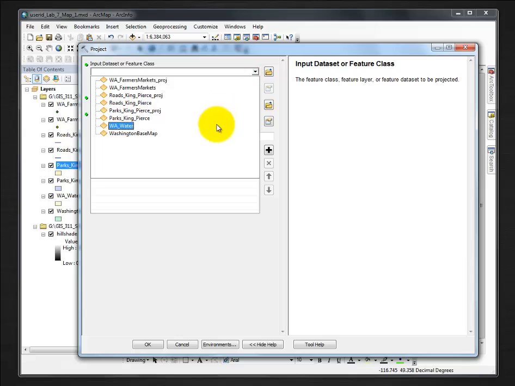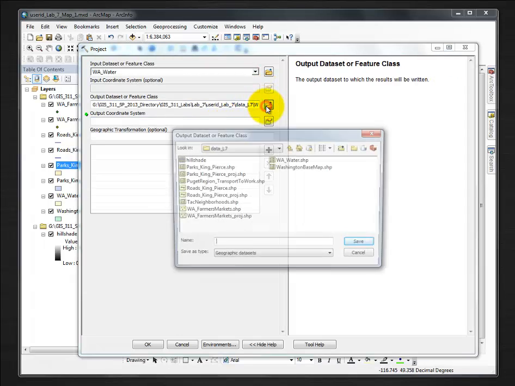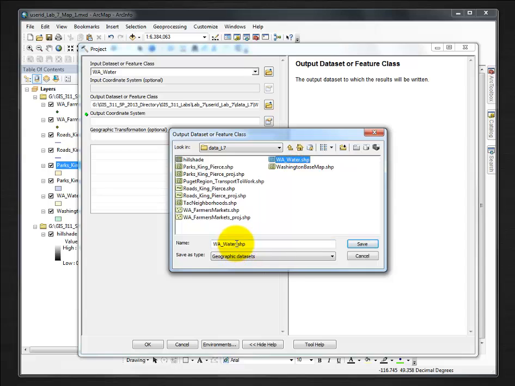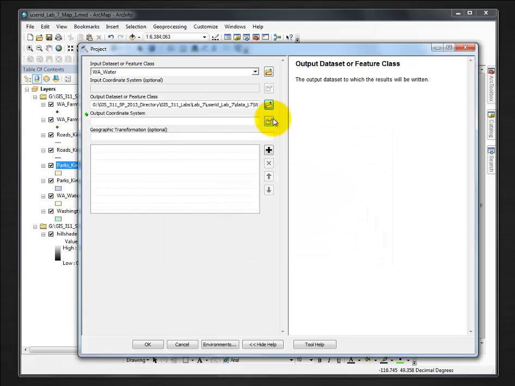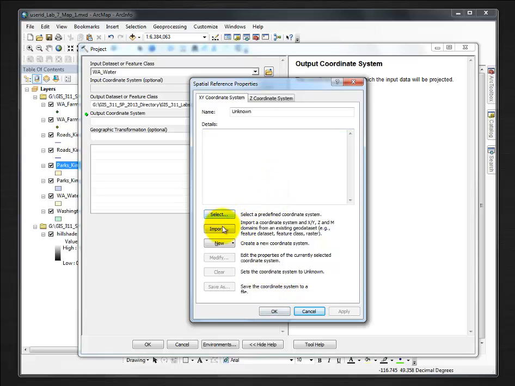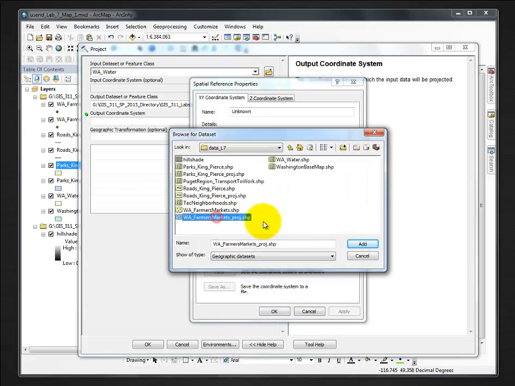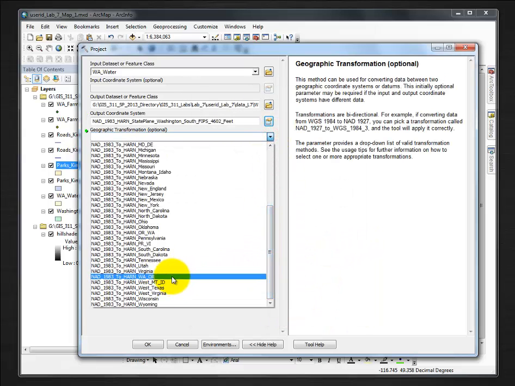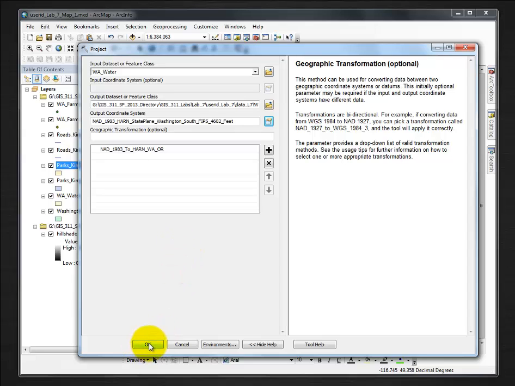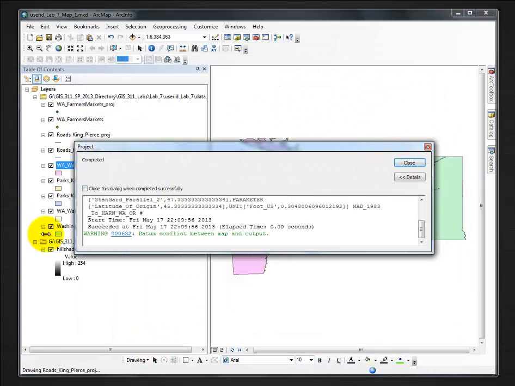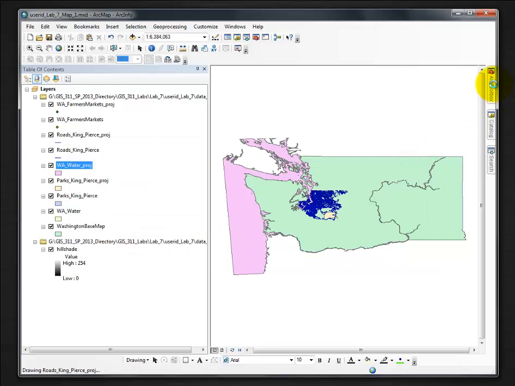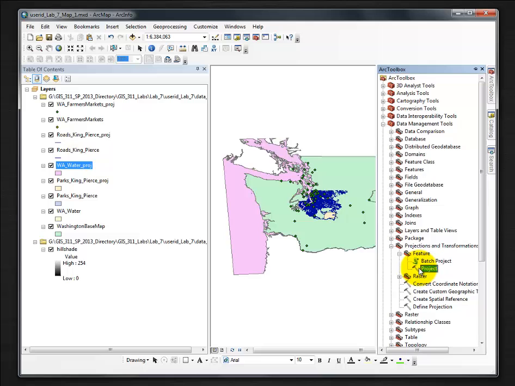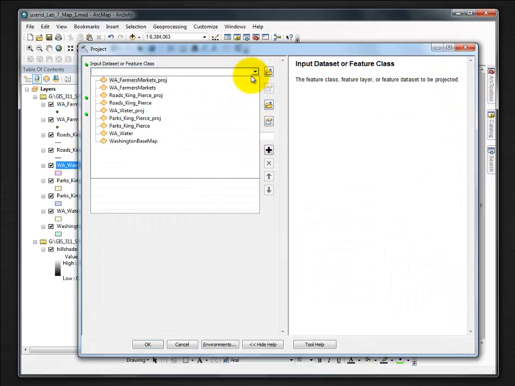Project Washington Water. Find water. Project. Save. I'm going to import again. Use Washington Farmers Markets. Okay. Find the right projection. Transformation. I get the warning again, but that's okay. Click close. I have one more to do. That's the Washington base map.